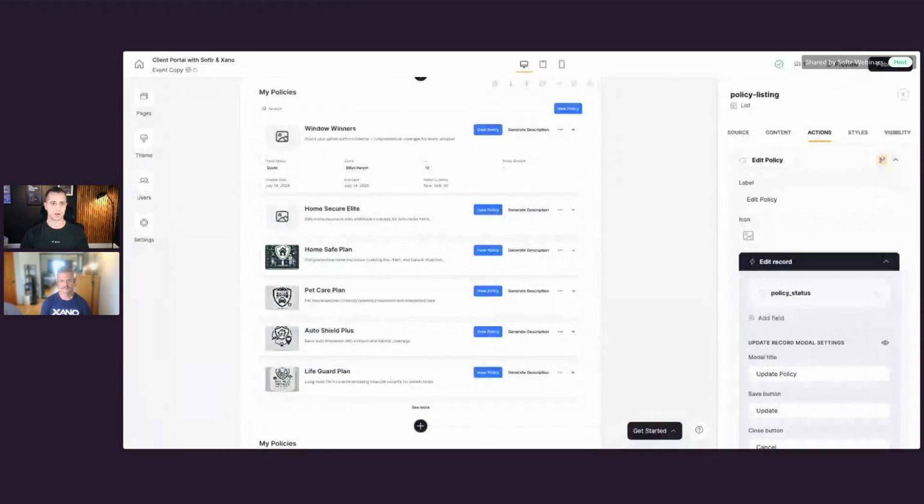All right, so we have our listing here. If we wanted to view the policy, it'd bring us to that policy page. If we wanted to actually go through and edit that policy, we can see that we can change the status of this right here, right? And then it'd be as simple as updating that status from there. And then here is the generate description button.